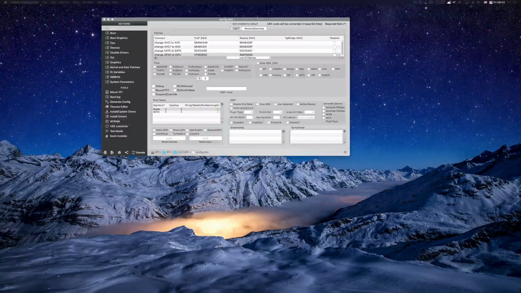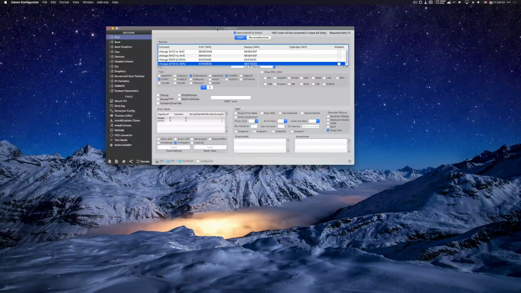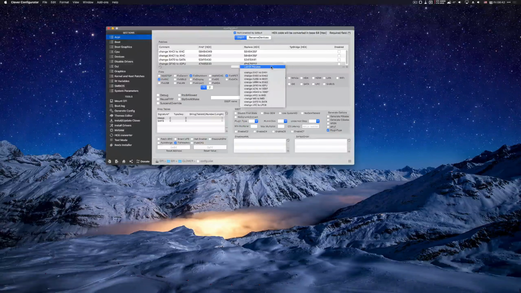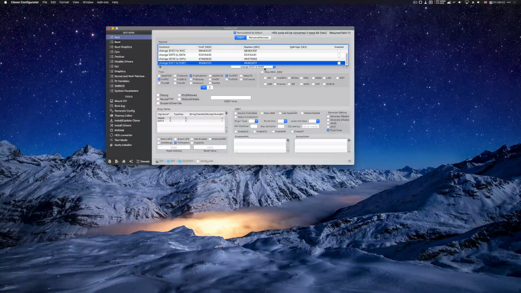So the first thing you're going to do before you get started is open Clover Configurator. And there's one thing here in the ACPI tab that you need to add. You need to add two patches that I didn't have in my build originally. And here they are. So you go here, list of patches, and change EHC1 to EH01. So that's going to add it. And then change EHC2 to EH02.